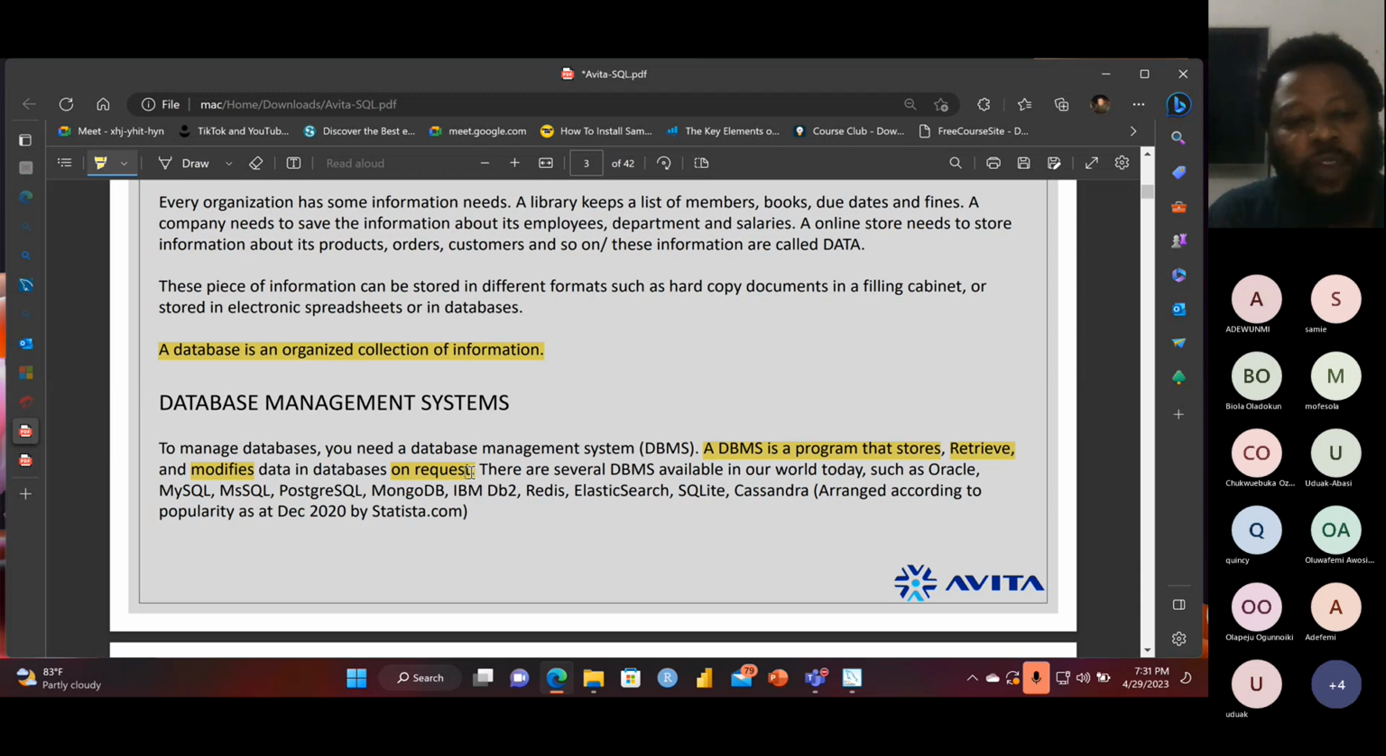So after Oracle, we have MySQL, then Microsoft SQL, PostgreSQL, MongoDB, IBM DB2, Redis, Elasticsearch, SQLite, Cassandra, and so on and so forth. All of these are DBMSs. Please let me know if you understood what I just explained. Please let me know if you are following me.